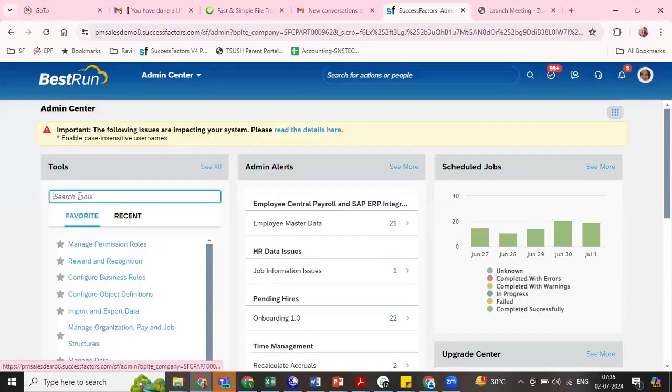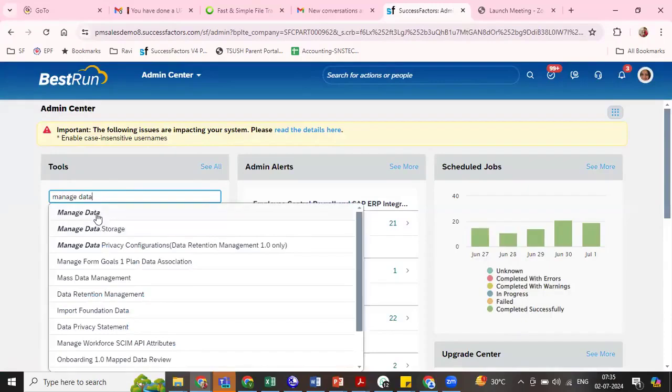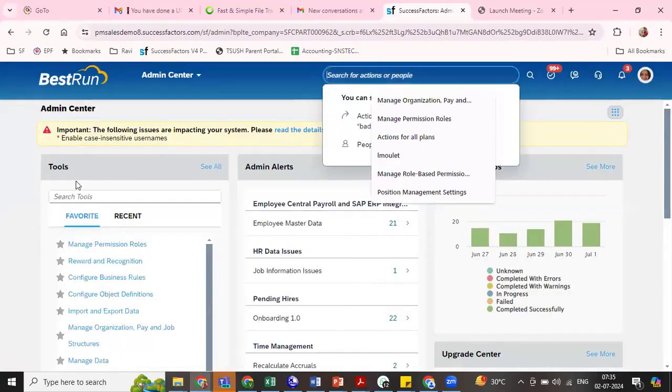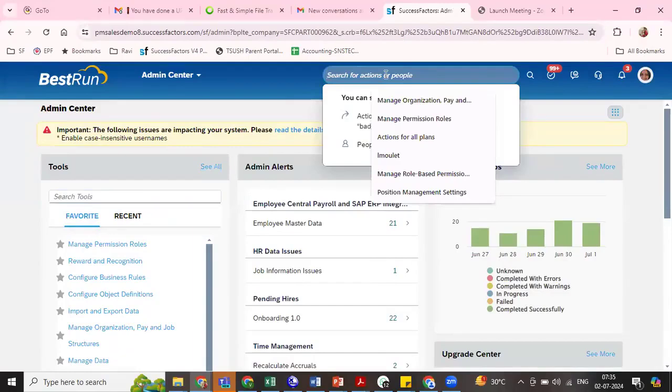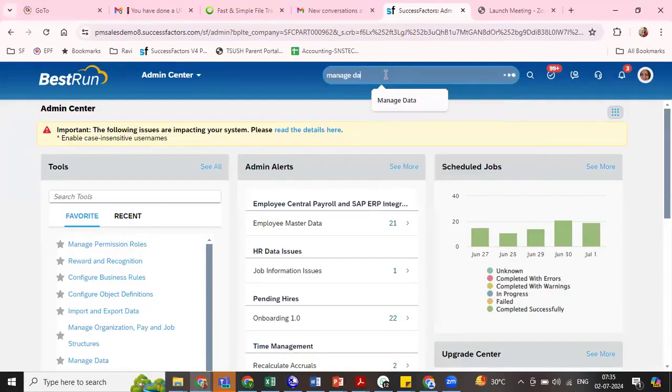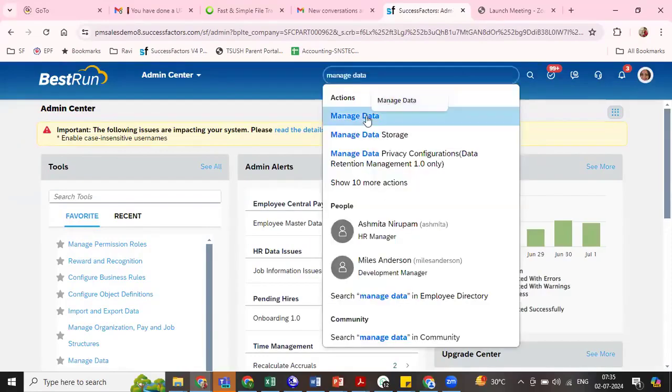You can also search for the action here, manage data. You can search for the actions either on the global search bar or on the tools search bar, or you can go to see all and click on the action. The first action that you are going to do is creation of a company, which can be done through manage data.